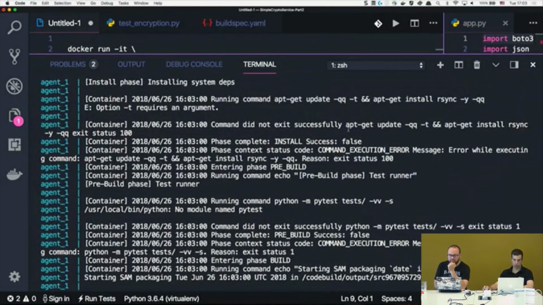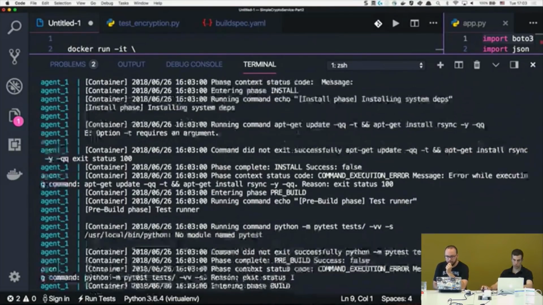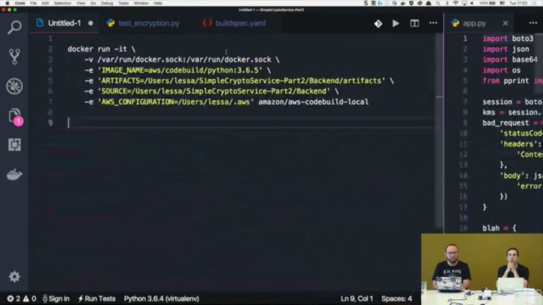Actually, no module named build by pytest, but we installed that. Oh, actually, it failed to do an update. We failed even before this. We failed at installing system dependencies. So option -t required, so apt-get update. I accidentally added a -t. It was supposed to be a -y for yes.